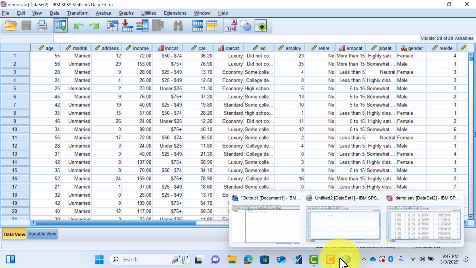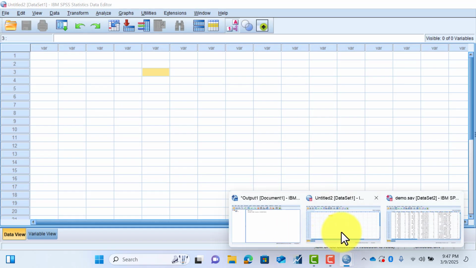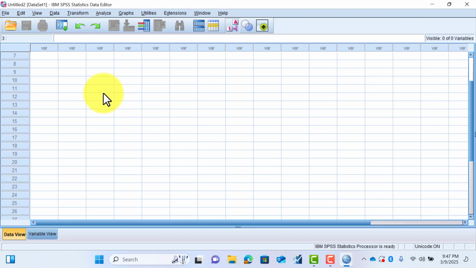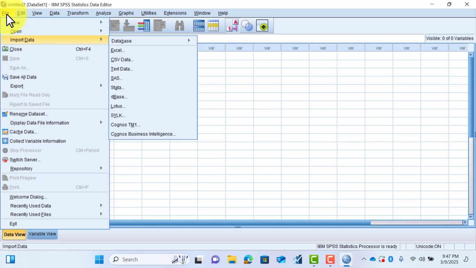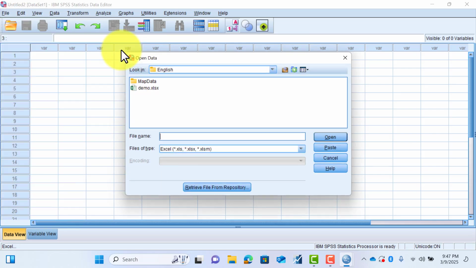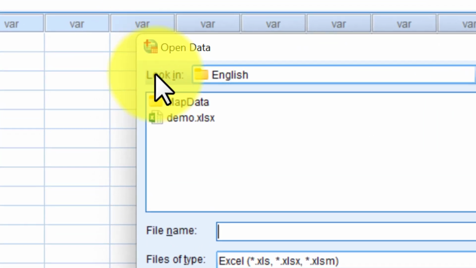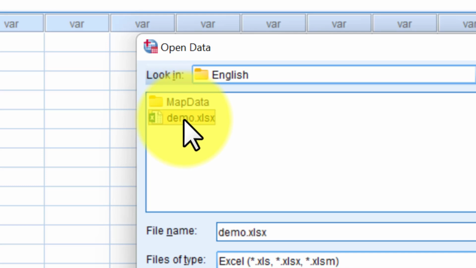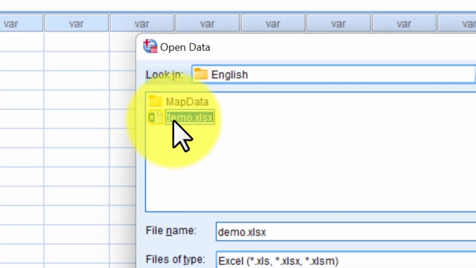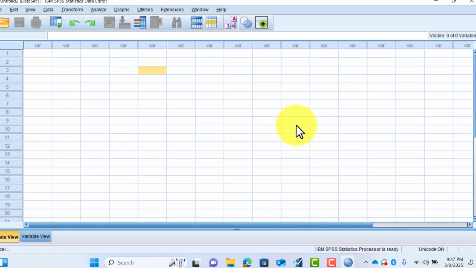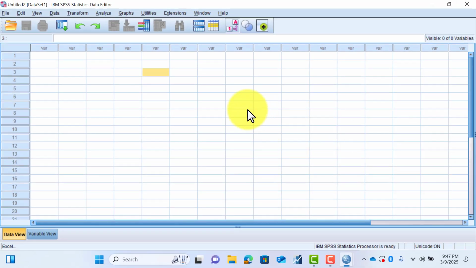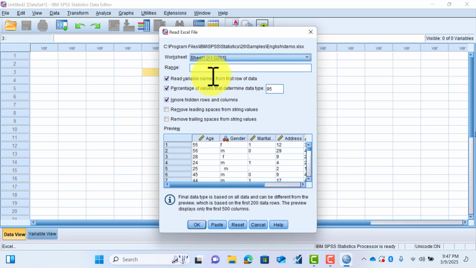Okay, let's also read data from an Excel file. You go to File, you go to Import Excel file. I already have this Excel file here. The extension .xlsx means that it's an Excel file. I can see the Excel logo here. Just click on it and click open. When you do that, it will bring out a dialog box. The dialog box is coming up. Okay, this is the dialog box.